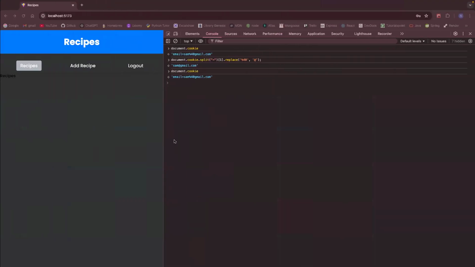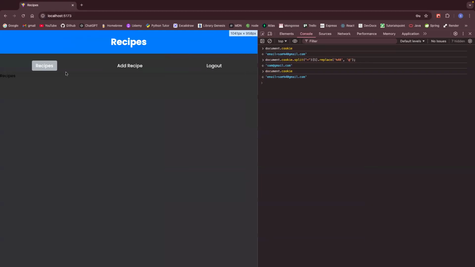And now let's go here. Remember, I am logged in. If I refresh, now I have recipe, and I can have add recipe. Why is add recipe not working? I'm not sure. I think I removed add recipe, so I need to create it again. It's fine. And of course, I have logout.